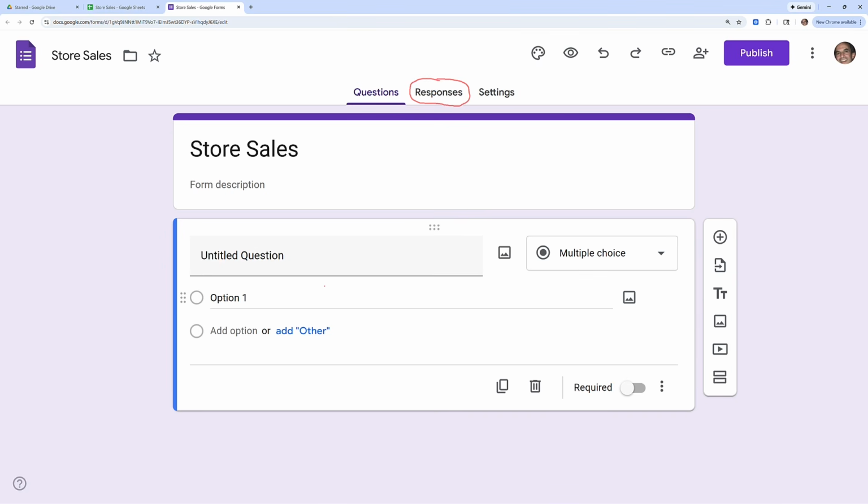Once this form starts getting used, you can go see the responses. And there's the Settings tab to get to the settings for this form. The Preview button lets you see what your form looks like up to this point of development. Very useful to use throughout the process of building your form.